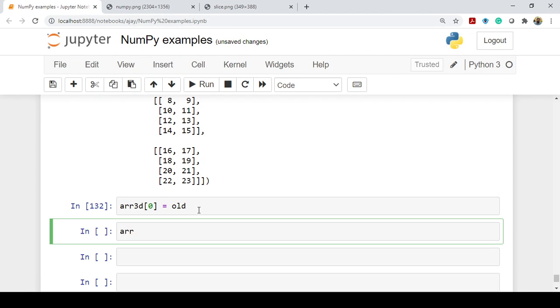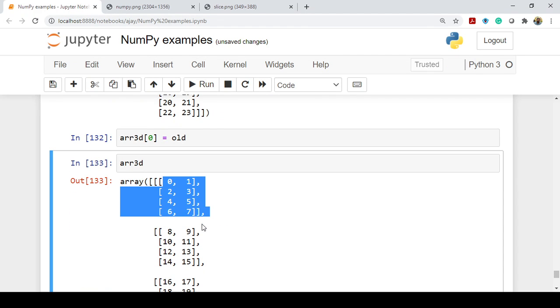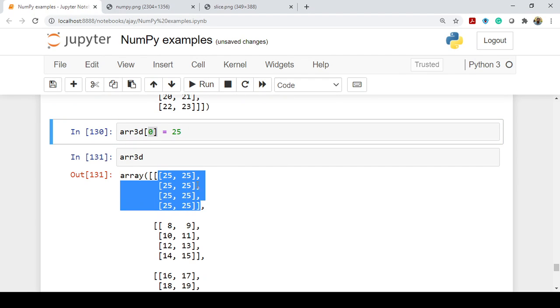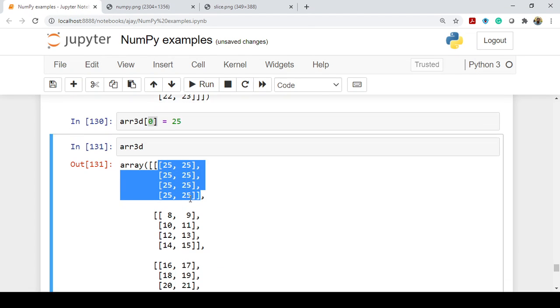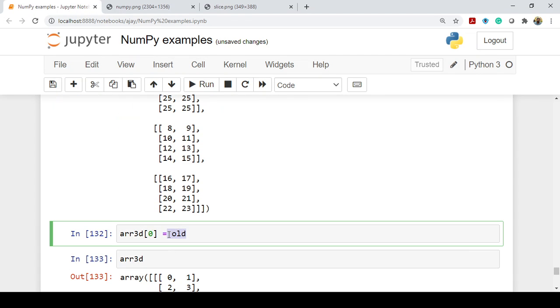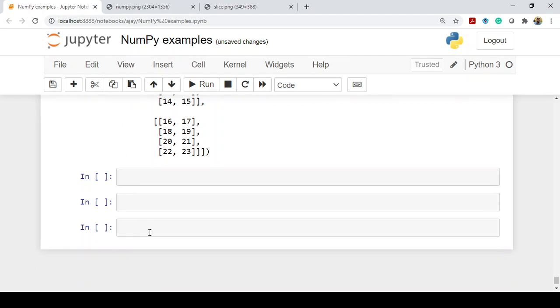Now if you print this ARR 3D, you can see that the values have been restored. So what we have done is, initially in the first step, we assigned a scalar value to ARR 3D of 0. That means the whole array, all these 8 values, were changed to 25. Now we are changing all the 8 values of 25 back using an array. So we are assigning an array to that array. That's also possible in the 3-dimensional array.